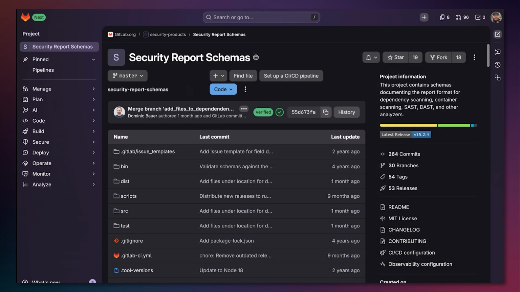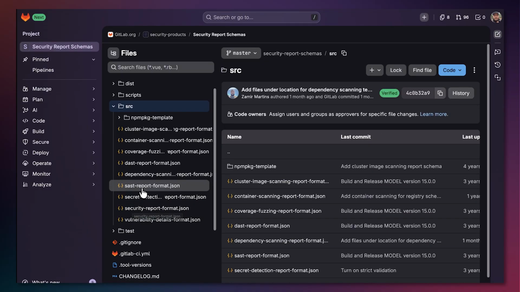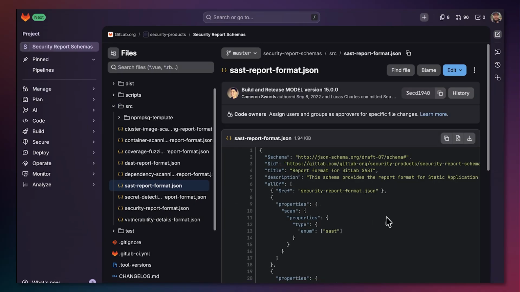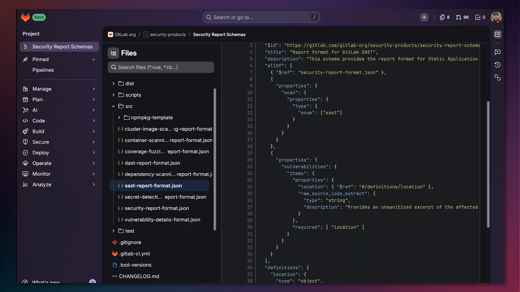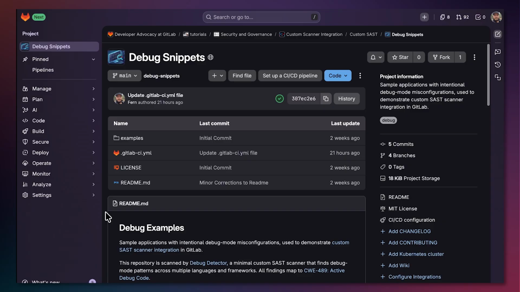Schemas documenting the report format can be found in the Security Report Schemas project. In the source directory, we can go ahead and look at the SAST report format.json. See the schema documentation linked in the description for more info. Now let's go over the debug snippets, which contains debug examples which are caught by our custom scanner.